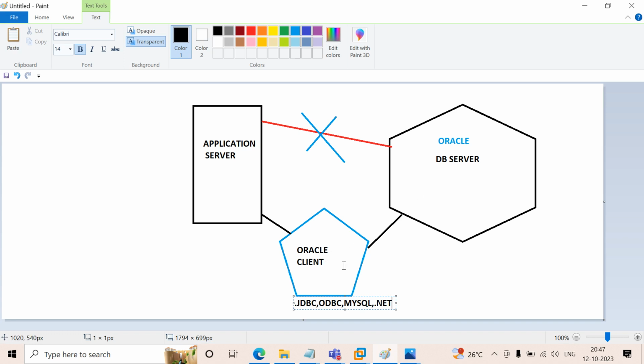These two will have good communication, but the application and database directly, no. So the Oracle client has the whole package: JDBC drivers, ODBC drivers, MySQL drivers, .NET drivers, everything. It will talk to your application and ask the DB server to process this request. So your application has to connect through the client to the database server. That is the reason you need client software when you are installing your SAP application to talk with your database server. Is it fine?